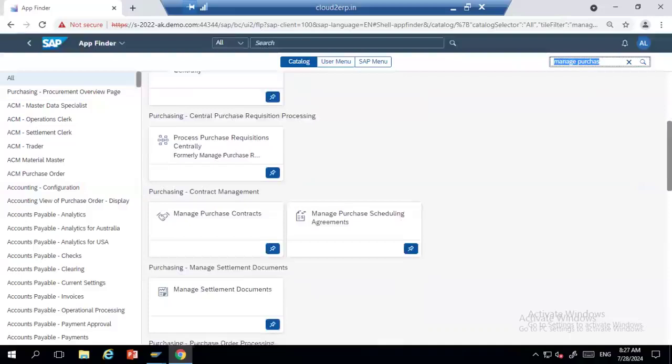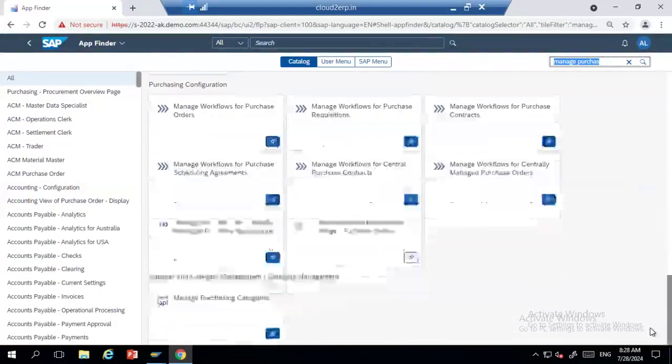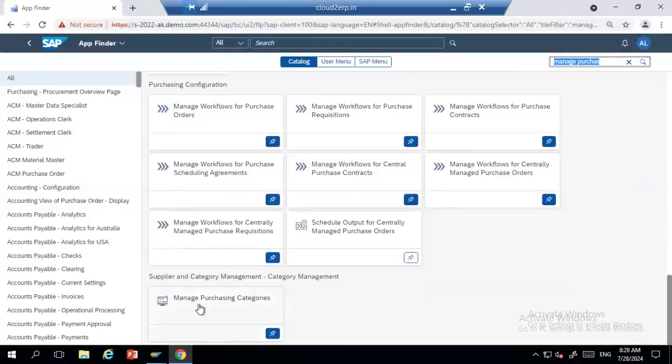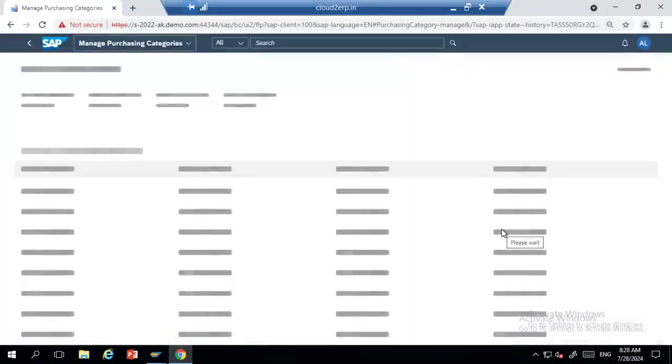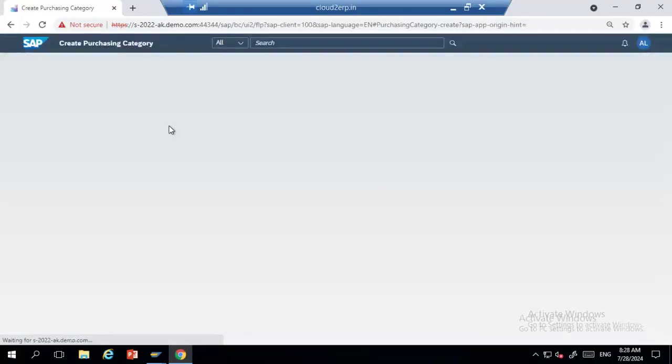Let me find the app name. I don't have the exact name. So here, Manage Purchasing Category. In this app, you are going to decide which suppliers are going to fall under which category. So I'll click on Create. It is taking time.